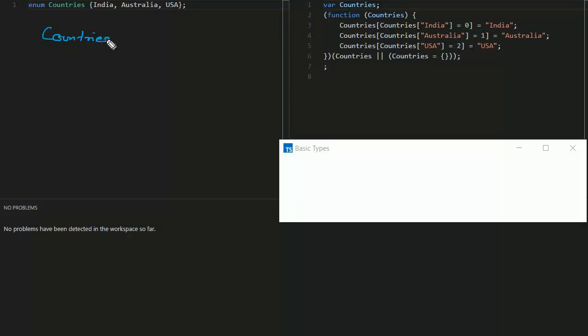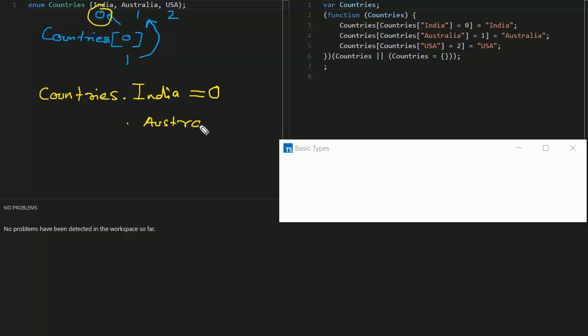So for the countries enum, if we try to access and pass the index of 0, we can get India, and if we pass the index of 1, we will get Australia and so on. We can use the square bracket notation as well as the dot notation. If you use countries.India, we will get that equals the index 0. Similarly, for Australia, we can give countries.Australia, so 1 will be returned.